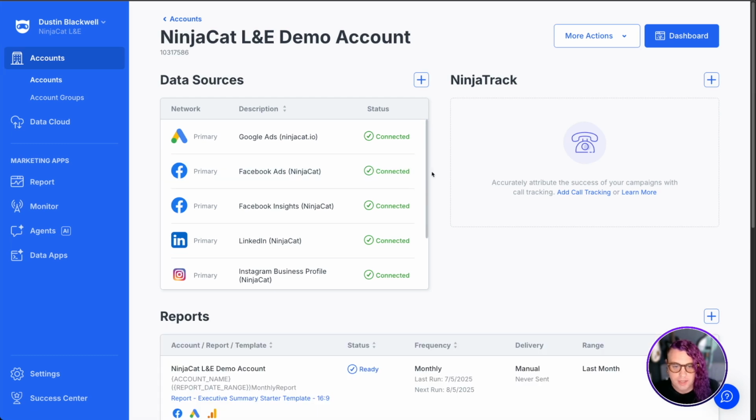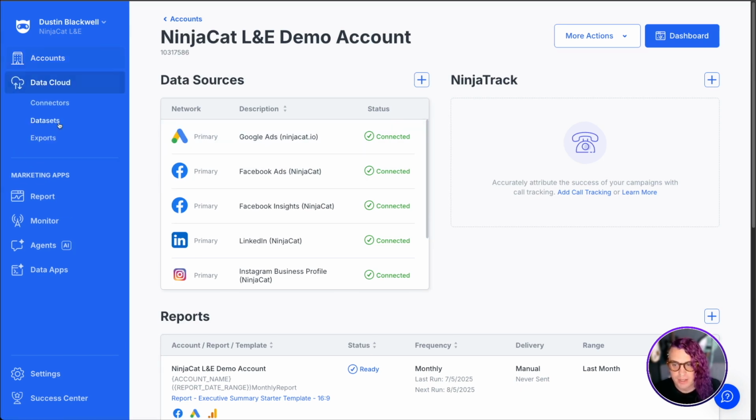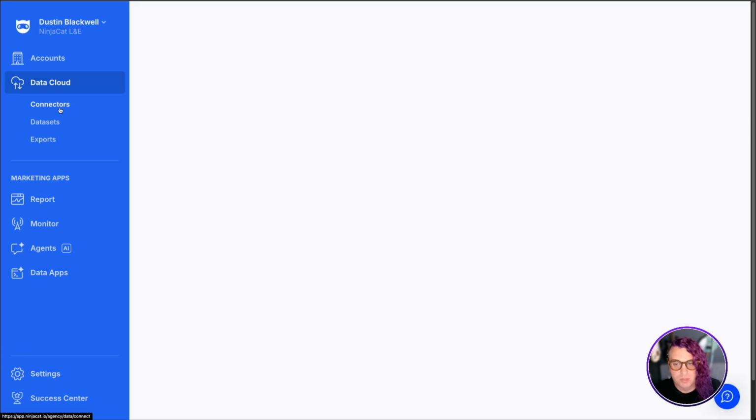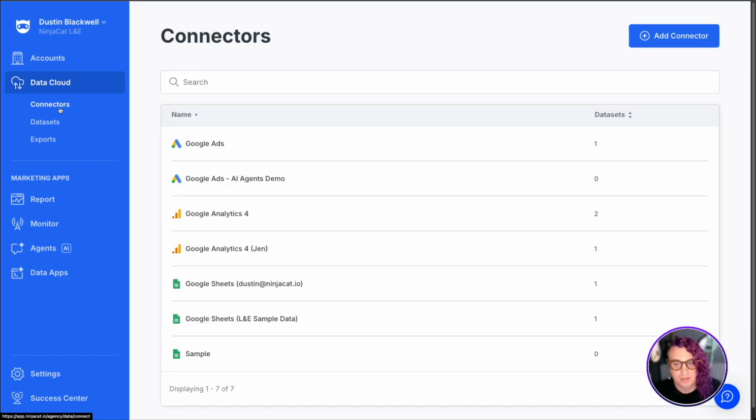With those things set up, we're ready to set things up inside of NinjaCat's Data Cloud. NinjaCat's Data Cloud is an integral piece of setting up your AI agents. To begin setting up Data Cloud, I simply navigate over to the Data Cloud option on the left-hand side and start with Connectors. This step is establishing a connection between the Data Cloud and the quick connectors that I set up earlier when I set up my data source.